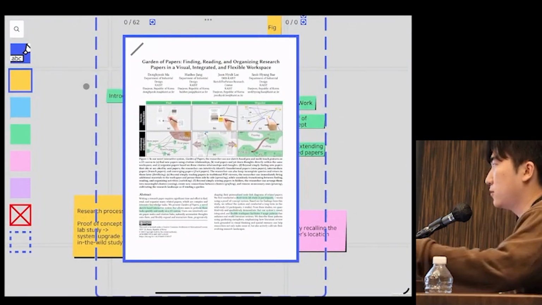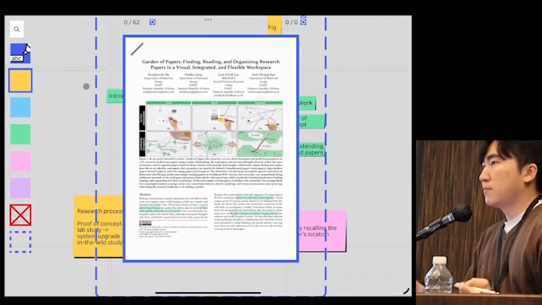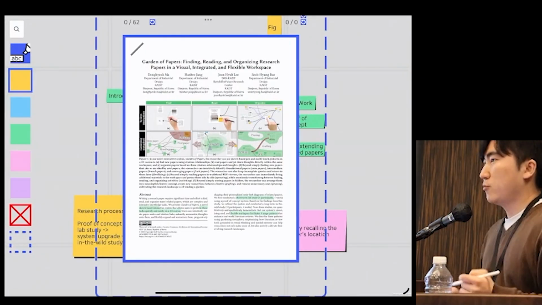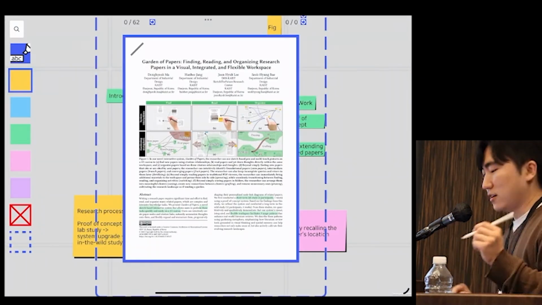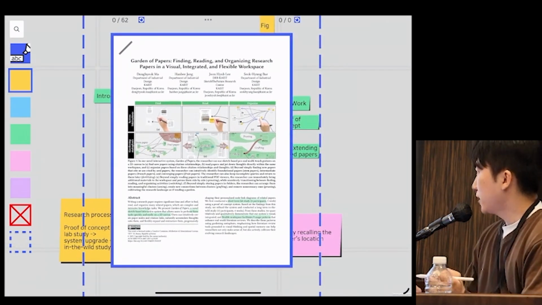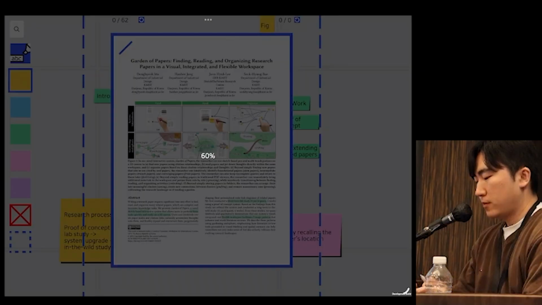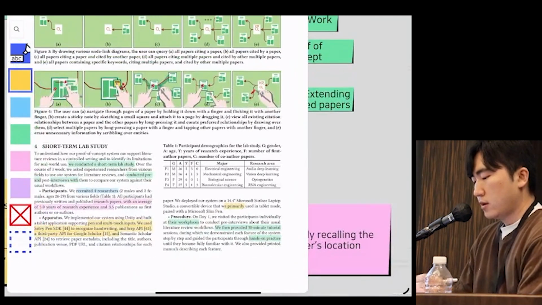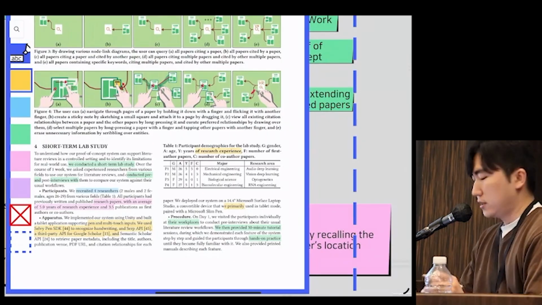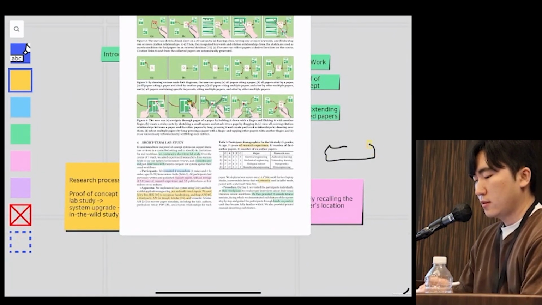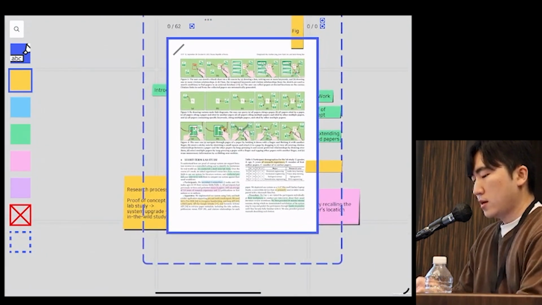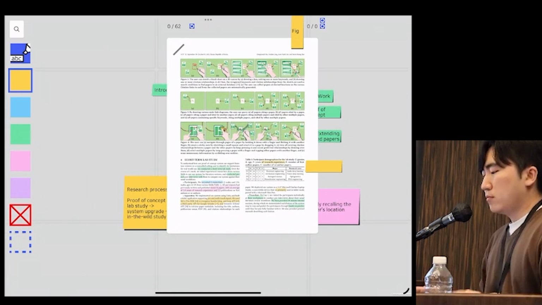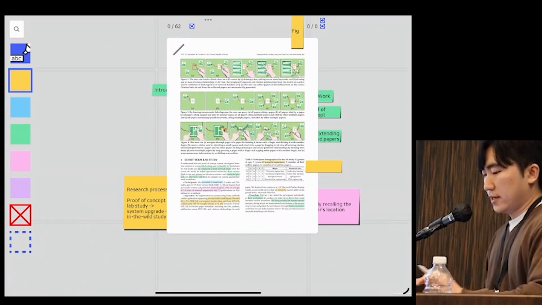To solve this problem, I built my own system. This is my system. I will use pen and multi-touch input. So here I can open a paper and flip the page, and also I can highlight the key sentence and leave a note. So I can see all my study traces at a glance.